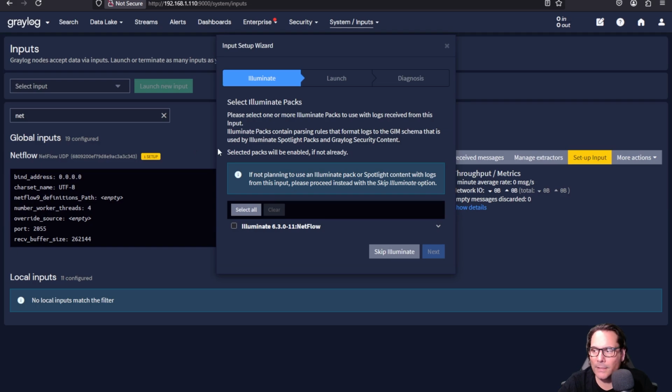For instance, in this case, there is a NetFlow Illuminate pack. So if you want to use the Illuminate pack, you can highlight this and move on to the next steps. If you don't want to do this, then you can skip Illuminate. But for this particular video, I'm going to show utilizing Illuminate.